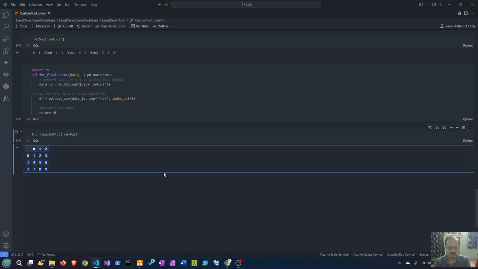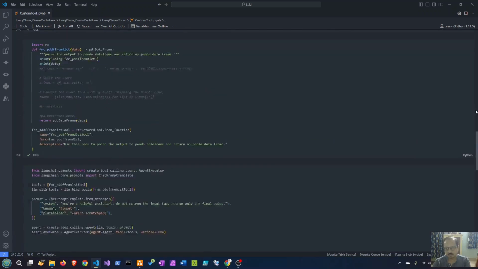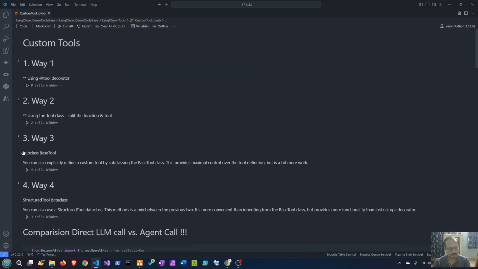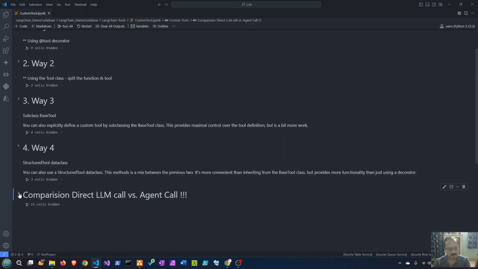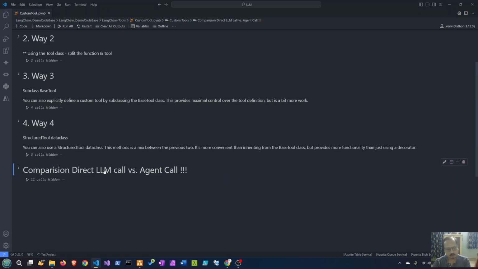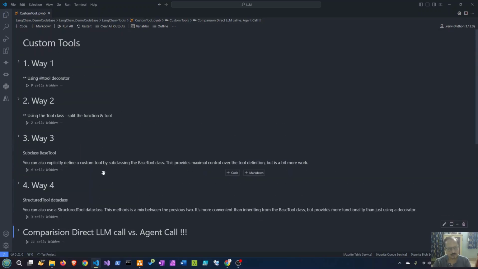I have tried to explain 4 ways of creating a custom tool. If I go to the top again, there are 4 ways of creating the custom tool, and the difference between a direct LLM call and when we integrate our tool into an agent and pass the query via the agent. We are forcing the agent to use the tool, not give the direct answer from the LLM. So I hope my explanation of the custom tool world is good enough for you to understand.